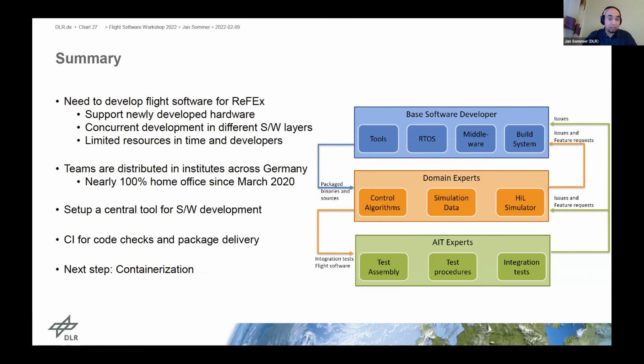Also, basically since March 2020, so it's nearly 2 years now, we are basically 100% in home office. So it's not just that we have distributed teams, but now the teams themselves are also distributed at home. And so the setup of such a central tool for the development exchange and the software exchange and also tracking of all the progress has been very valuable during this time. And then of course we use the CI for our code checks and package delivery.